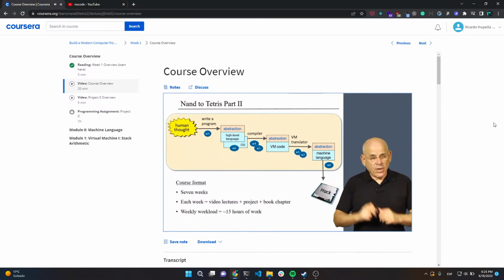The course is going to last 7 weeks, and in every one of these weeks, we're going to have a set of video lectures that will take you something like 3 hours to view. Then you will also have a programming project that you have to implement, and there's also a book chapter that you are welcome to read, but it's not required. The textbook that accompanies this course was written by Noam and myself. It was published by MIT Press, and it's an optional reading. If you want, you can use it, but you don't have to.